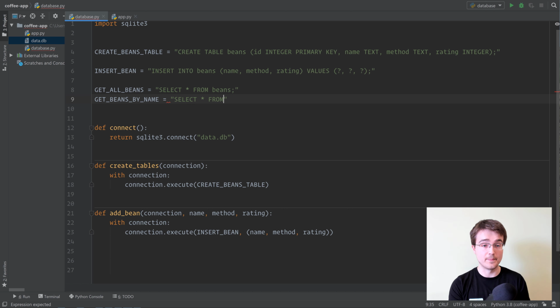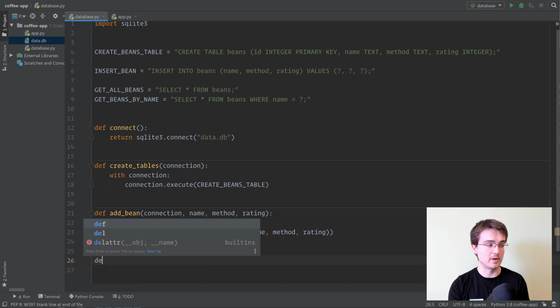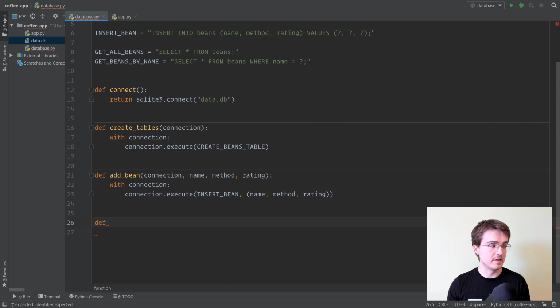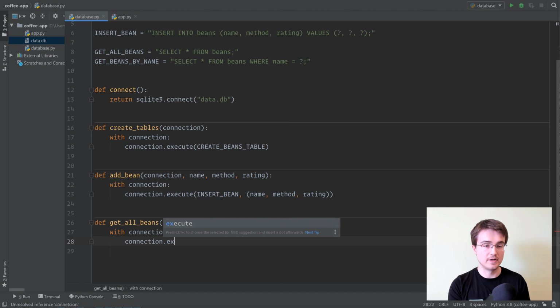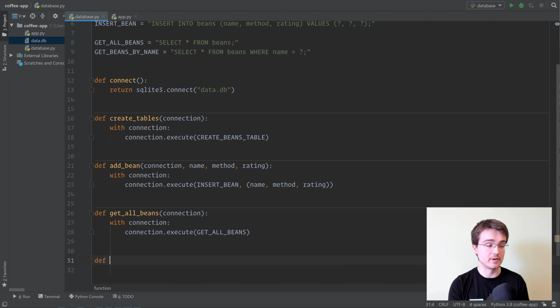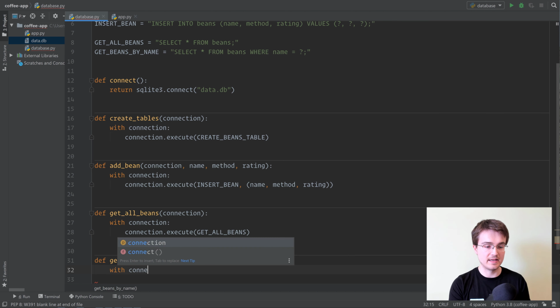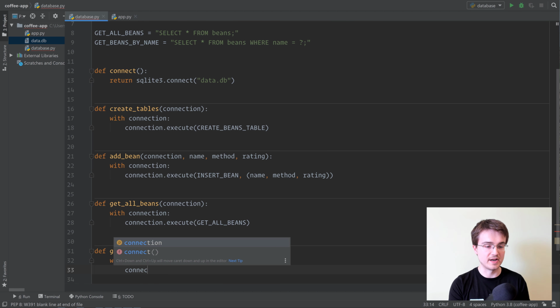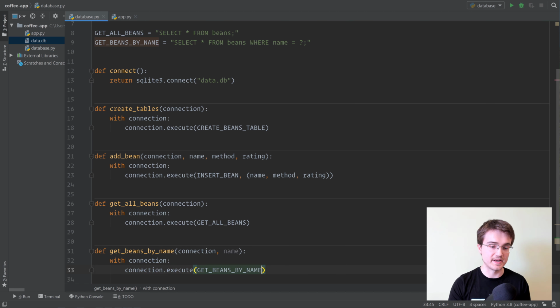Now let's find the beans by name. And that is going to be select star from beans, but where the name is equal to a question mark. And the question mark is, again, something that's going to be coming from the user. So let's write that function as well. We will find here the get all beans, and that is going to grab a connection, and it is simply going to do with connection.execute, execute get all beans, and get beans by name will do get beans by name, connection and name, and again with connection.execute get beans by name.